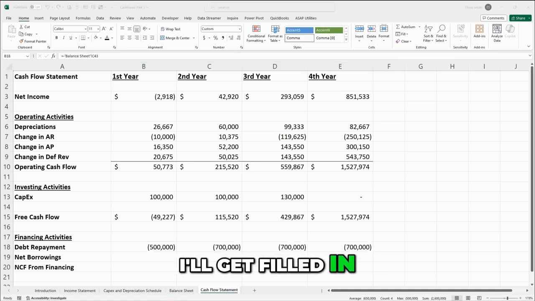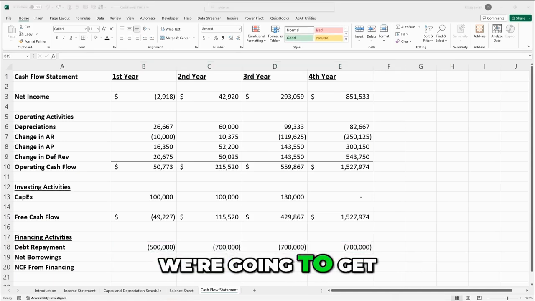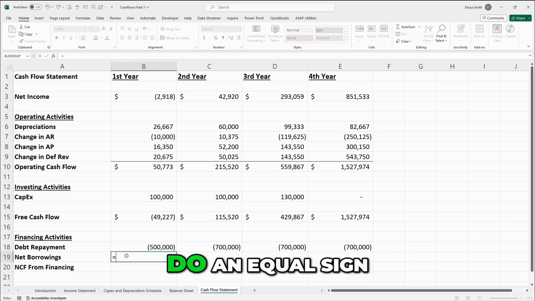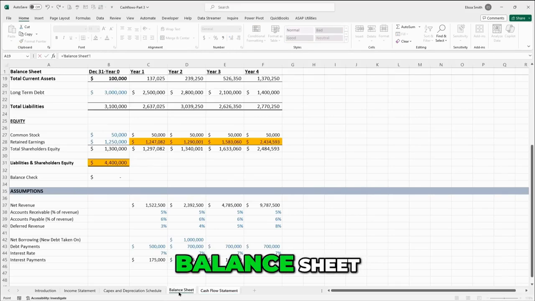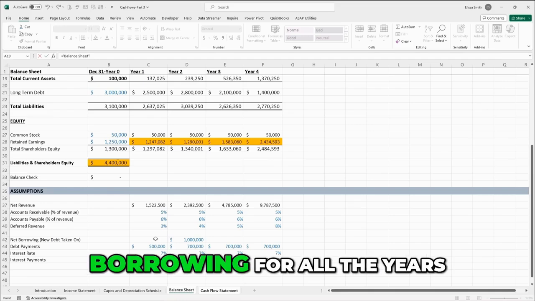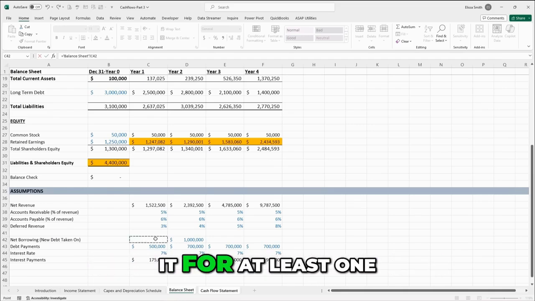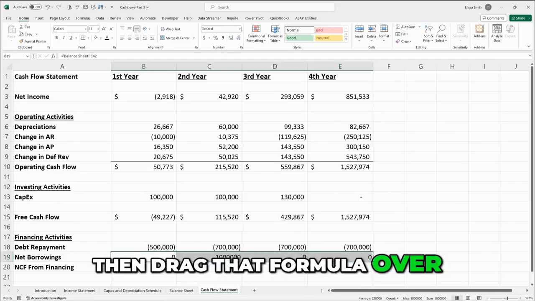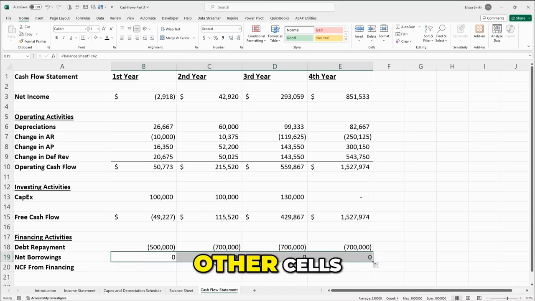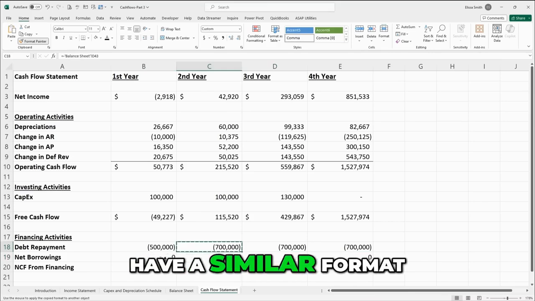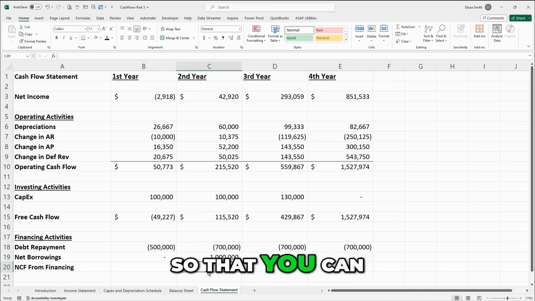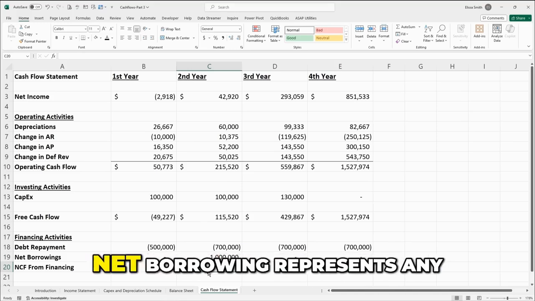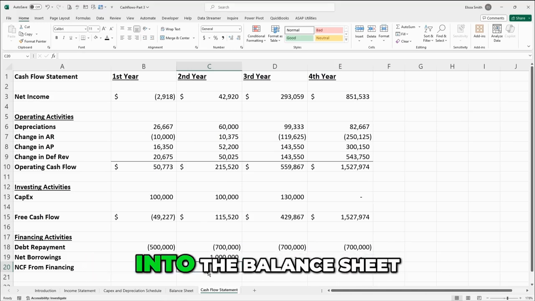I'll get filled in. Now for net borrowing, we're going to get that again off of our balance sheet. It's already there, so all I need to do is click in cell B19, do an equal sign, and jump over to my balance sheet. You'll see that we don't have net borrowing for all the years, but we do have it for at least one. We're going to hit the enter key and then drag that formula over so that it gets brought over to the other cells. Again, make sure that you have a similar format on all those cells so that you can see what it represents. And just remember that net borrowing represents any new cash that came into the balance sheet.